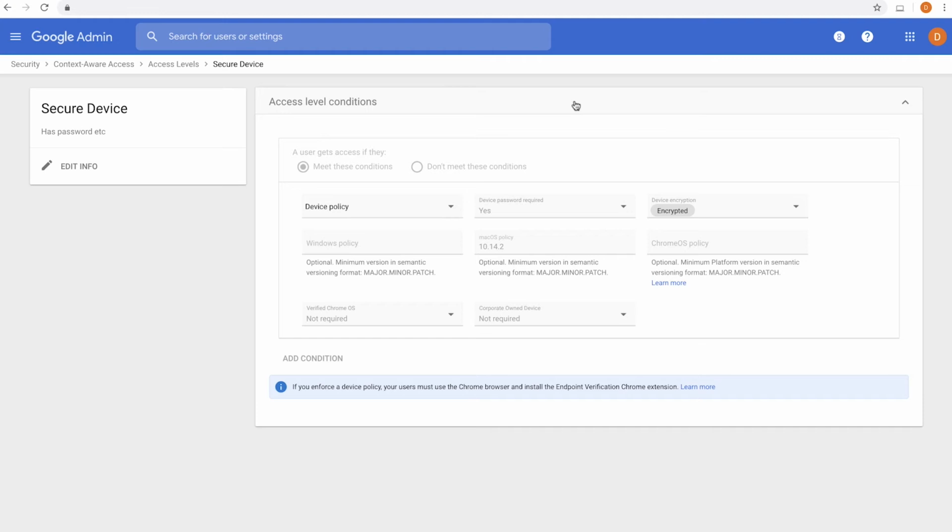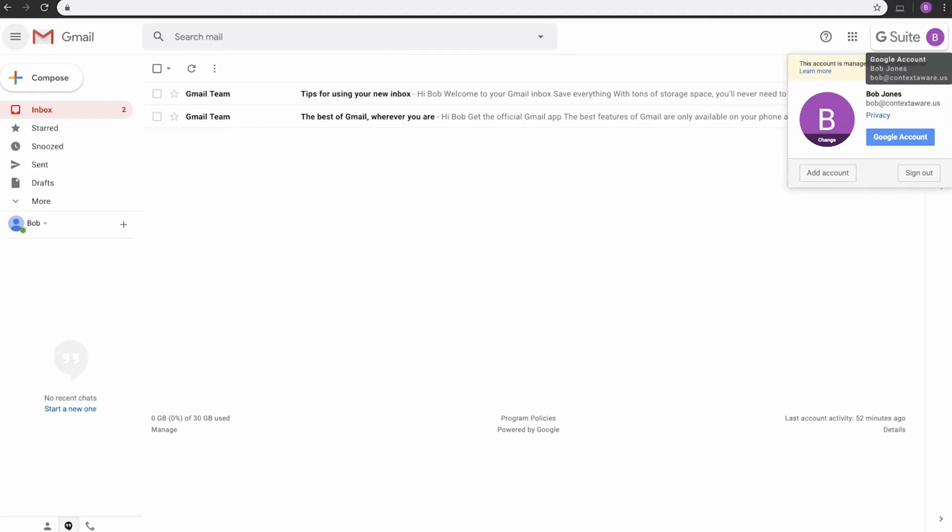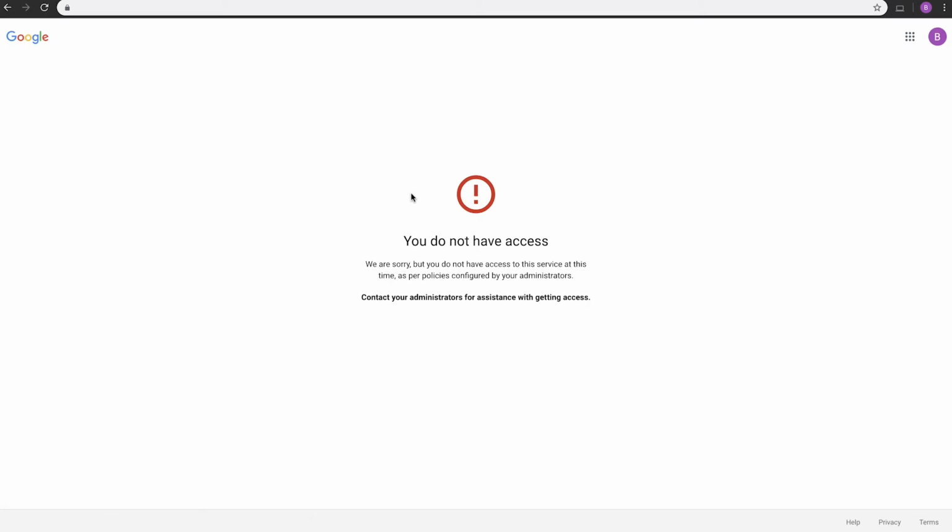Other attributes that are available from endpoint verification include device encryption and password status. When Bob goes to use Gmail again, because he is not using 10.14.6, he is denied access. This is context-aware access for G Suite.